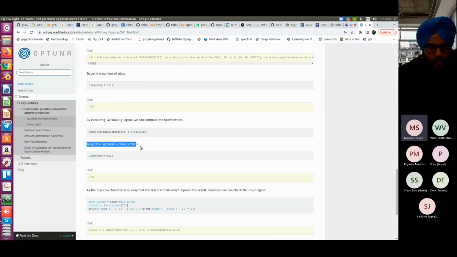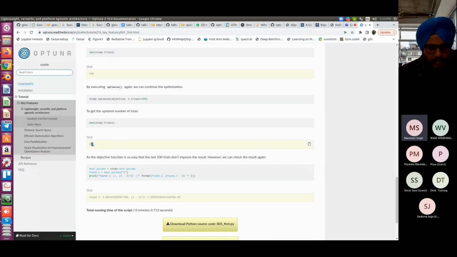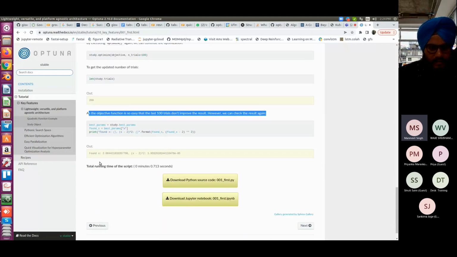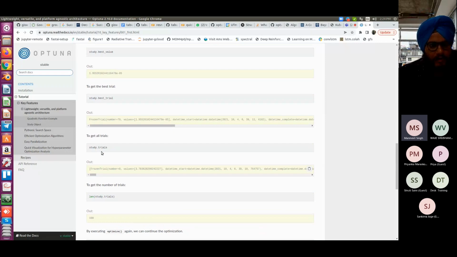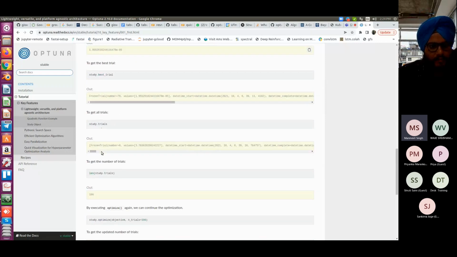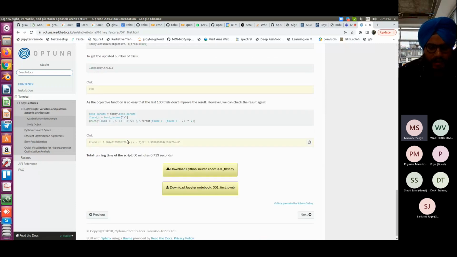And to get the updated number of trials, you can see now our number of trials has been updated to 200. As the objective function is so easy, the last 100 trials don't improve the result. However, we can check the result again, and we are getting something similar, right? We get 2.044. Somewhere later on in the decimals the numbers are changing.